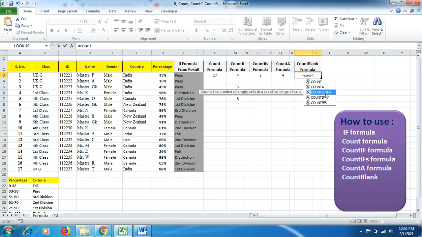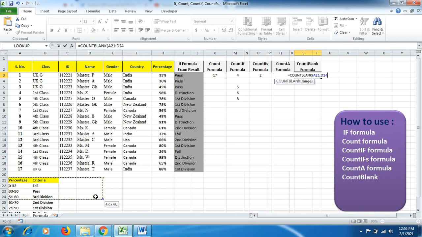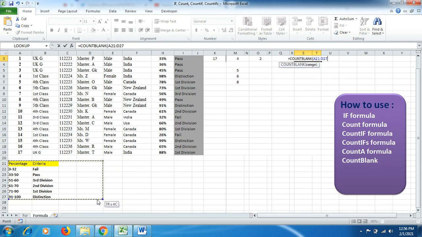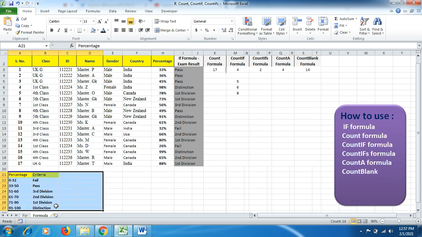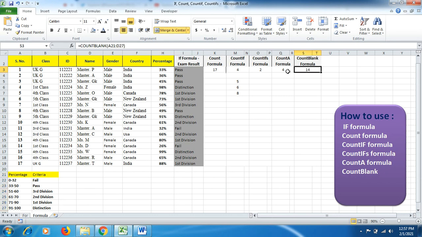COUNTBLANK, sorry, COUNTBLANK. For instance, I select this range up to here. Now you can see if I click enter after selecting the range, it tells me 14. The reason being, when I selected this range, the cells which are filled and the cells which are not filled were displayed here. It means these unfilled cells out of the range I selected are counted here. COUNTA mentions how many cells have been filled with data, but COUNTBLANK mentions how many cells have been left empty out of the range you have selected.